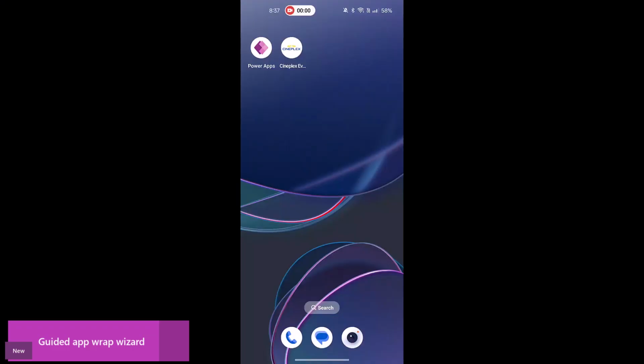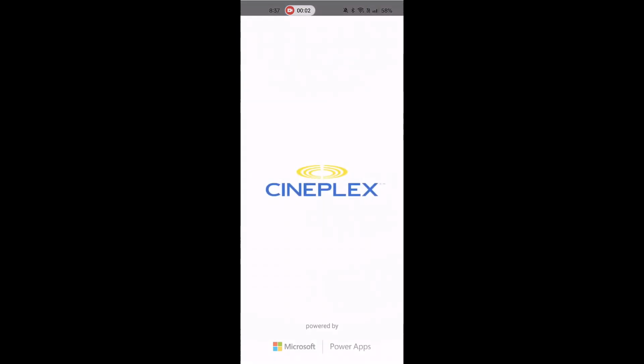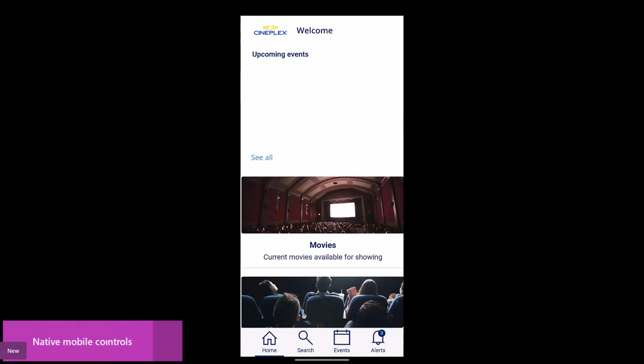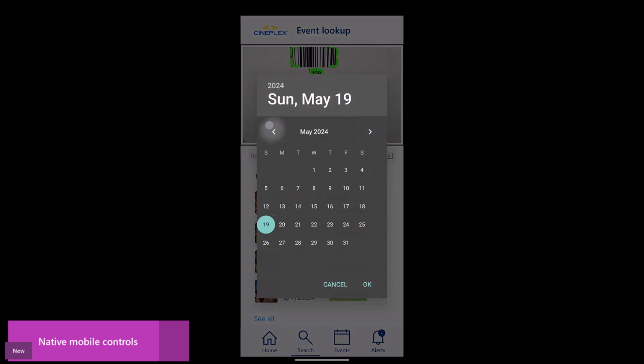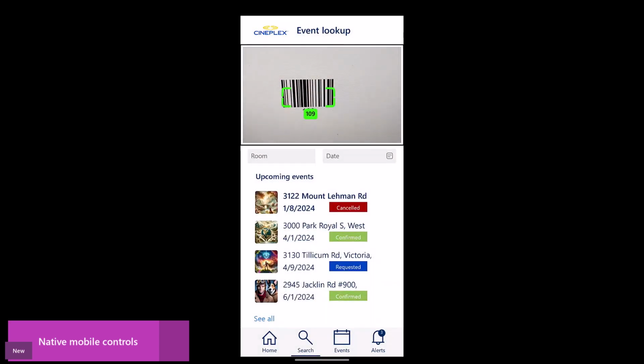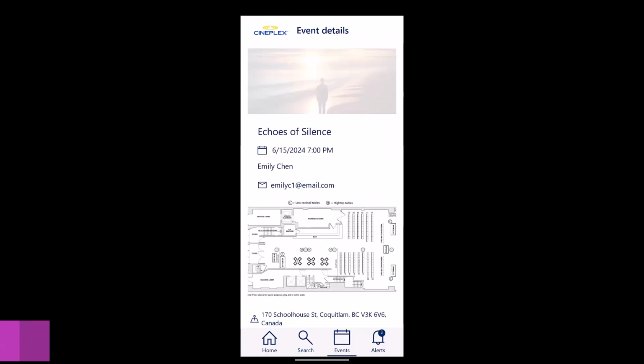Now let's jump to our mobile device and take a look at our app. I get a custom icon and branded loaded experience for my app. I can leverage native controls throughout the application, and device capabilities, to bring a rich, native experience to mobile.